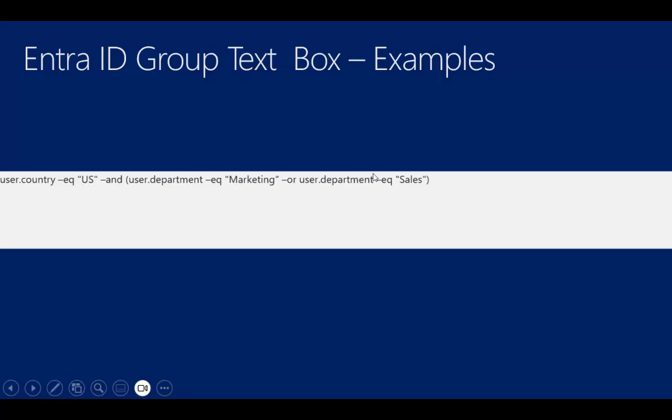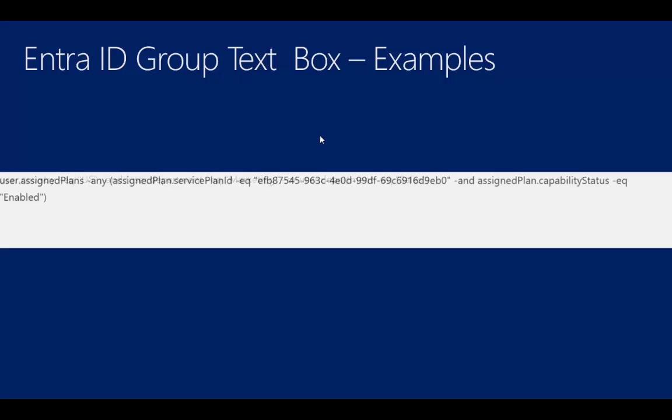So this would be evaluated first inside the parenthesis, and then the rest of it would be evaluated after that, right? And we would get at the end the users we want that are based in the US and in either the marketing or the sales department.